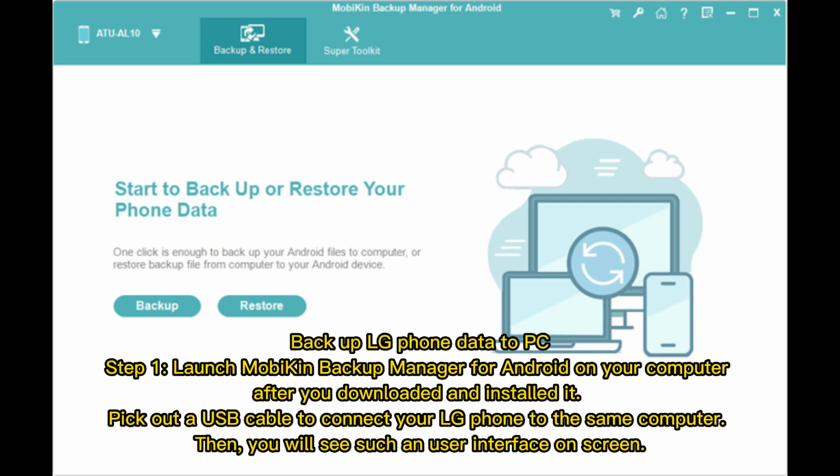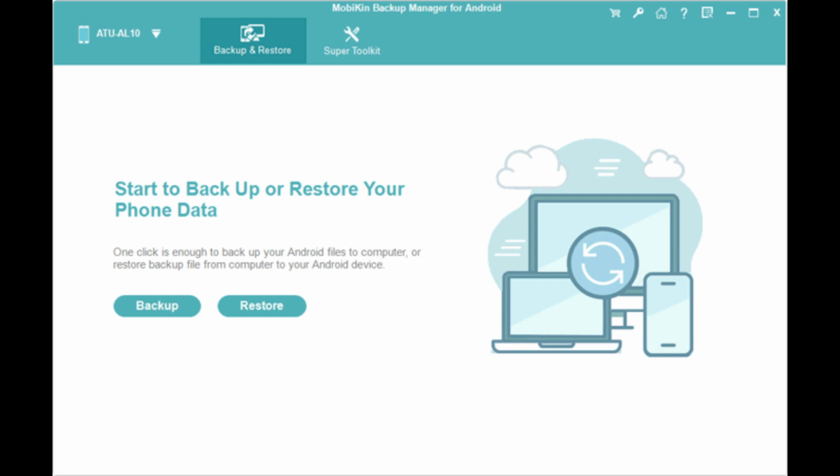Backup LG phone data to PC. Step 1. Launch Mobikin Backup Manager for Android on your computer. After you downloaded and installed it, pick out a USB cable to connect your LG phone to the same computer. Then, you will see such a user interface on screen.